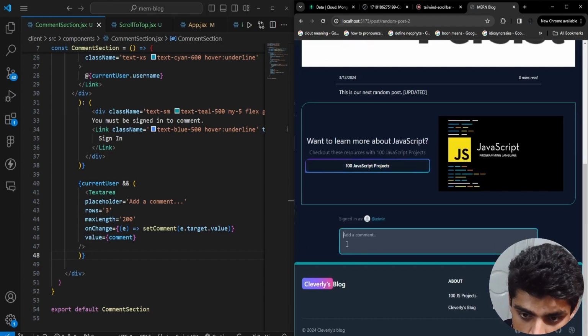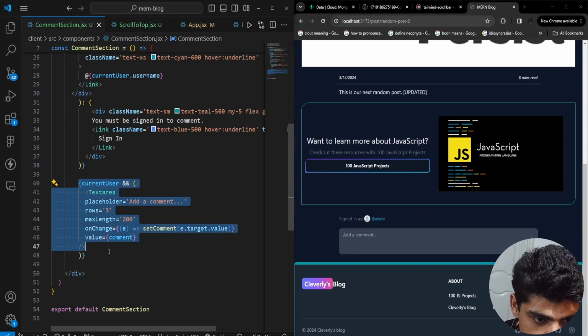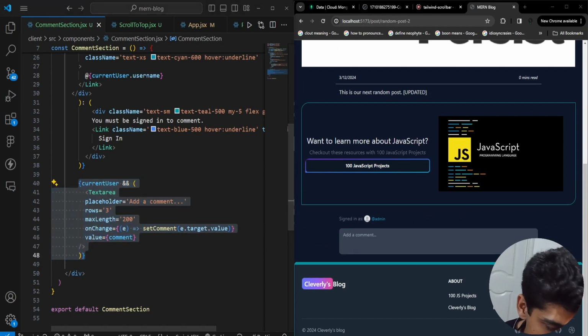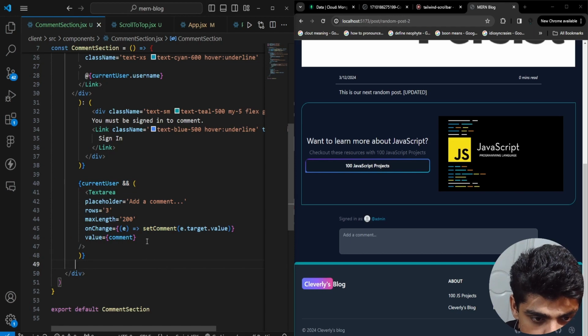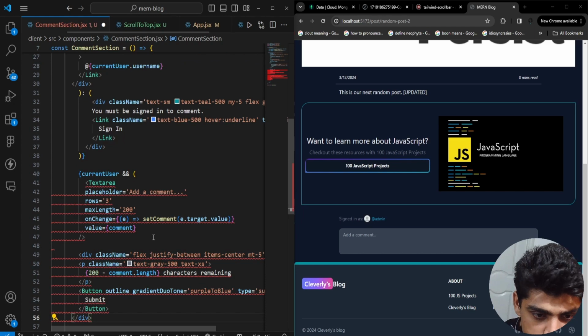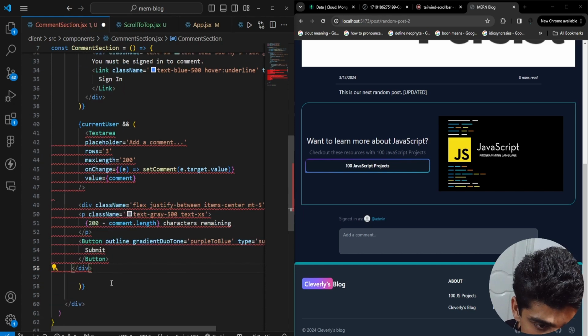Go back to our post, end of post. See this nice little comment section? So we have this current user. If it exists, we're able to add this comment section. Okay. Then we could add a div that gets the characters remaining and a button. So just one second. Over here, this is text area. You could basically have a div. Now, of course, there's issues.